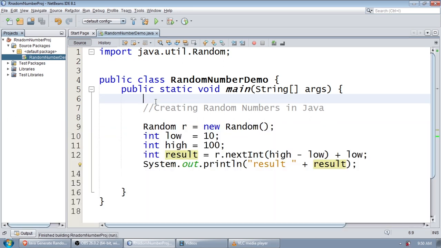That's how you can create random numbers in Java very easily using the Random class.